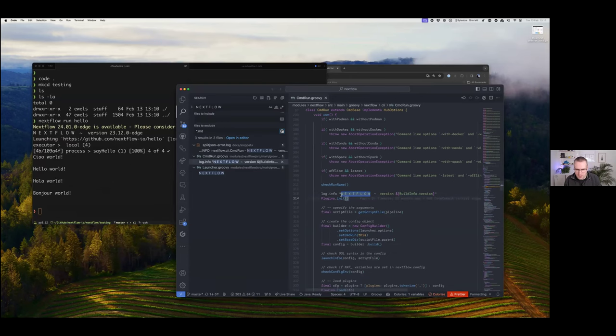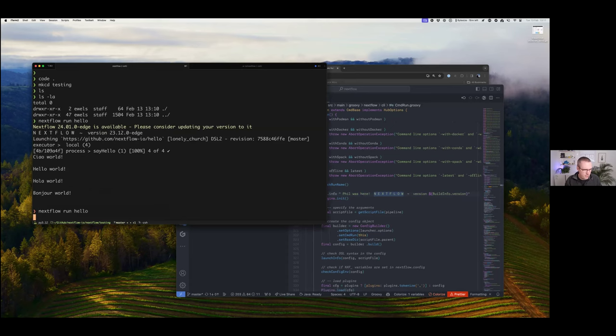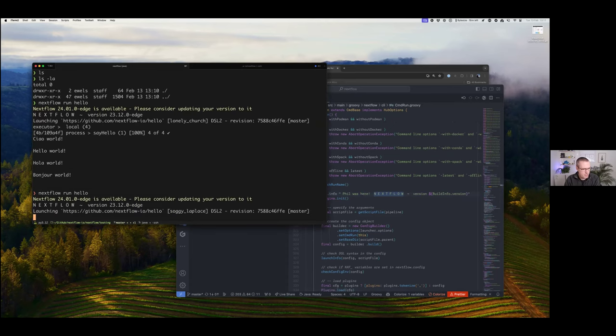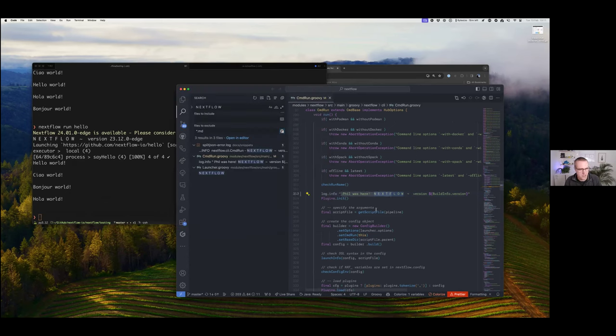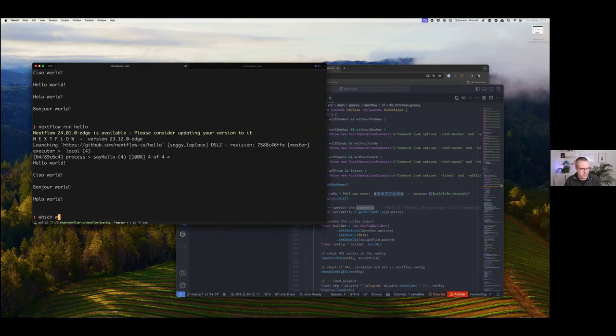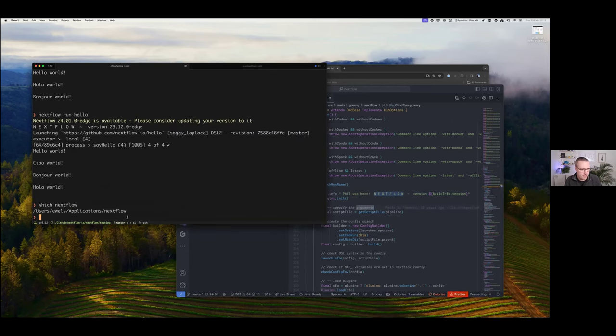Right, so let me change something to see if I can edit it. Bill was here, and run it again. But it didn't work. Nothing happened. The output was exactly the same, even though the source code was changed. Of course, the reason is that I have Nextflow installed and it sits on my path as a binary file. So even though I've cloned the repository, the source code is not what I'm actually running when I run Nextflow. So the first question is, how do I run the source code?